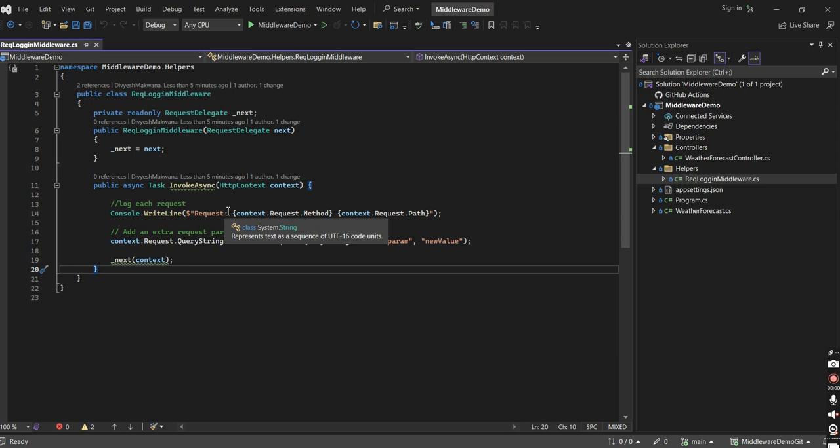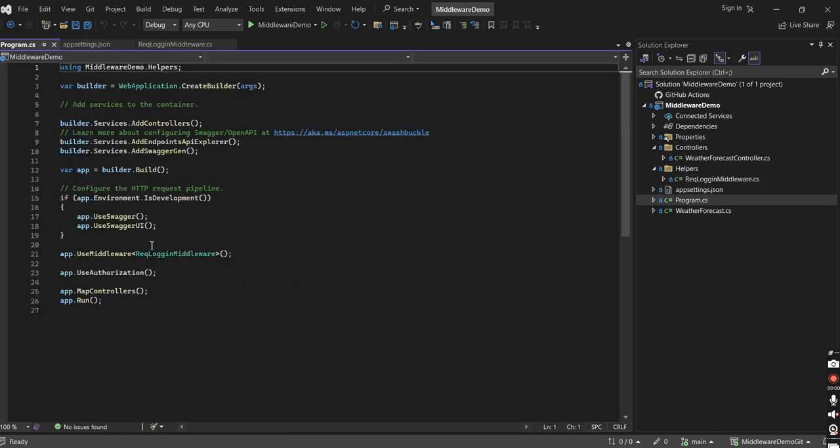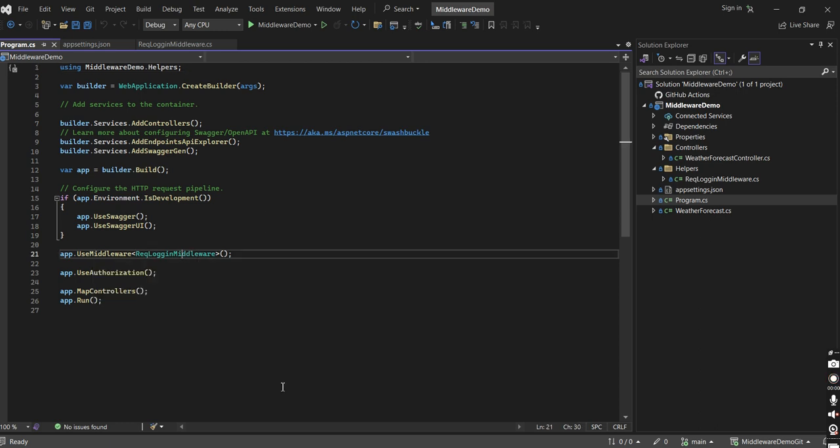After that, we need to register this middleware in the Program.cs file. For that, we need to use app.UseMiddleware and then add the name of the middleware like this. If we add this line in the Program.cs file, then our middleware will run properly. Now let's see how it will run.